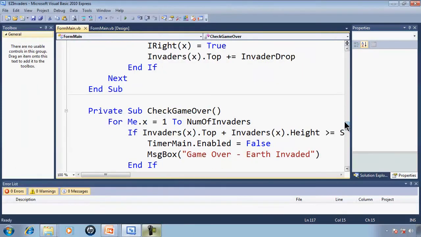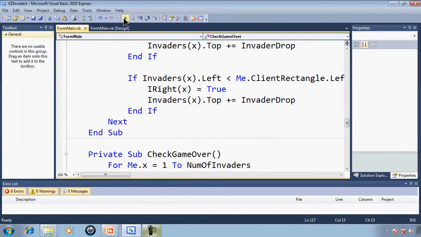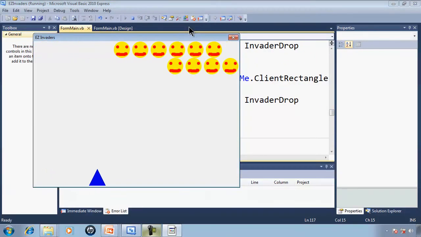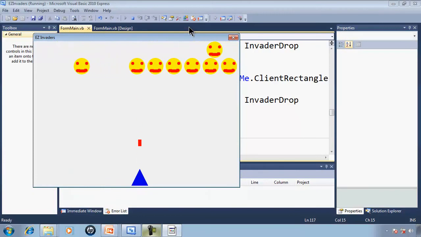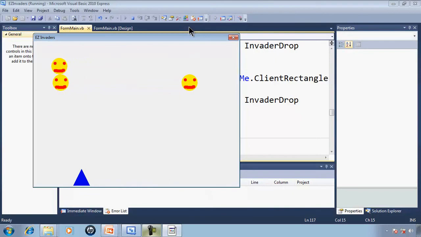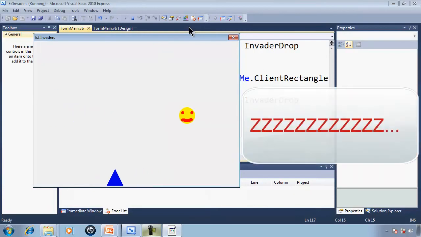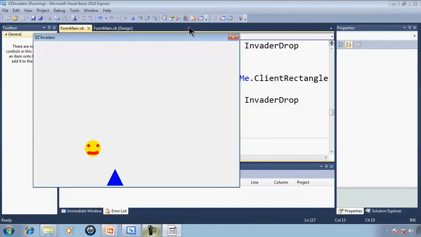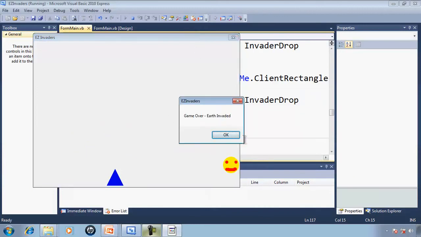Close this down, and let me run again and see what happens if we just have a few invaders left. One in particular. Just let that one run. I'm going to miss it a couple of times. Maybe I should have it go a little bit faster, but I just want to see if it gets down to the bottom. If the game would end. Yeah, game over, Earth invaded.